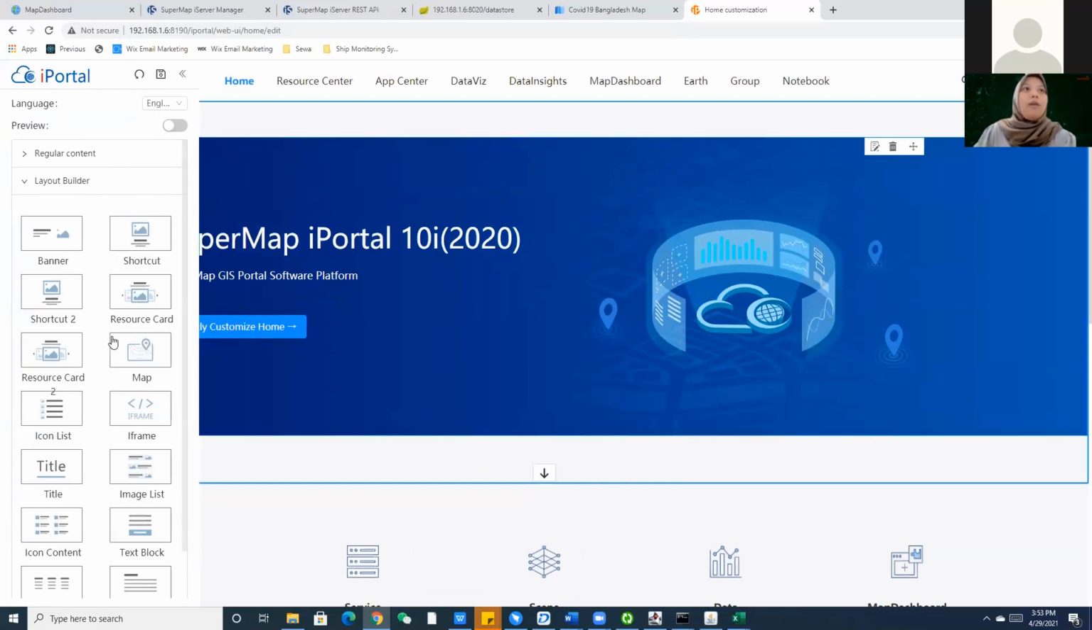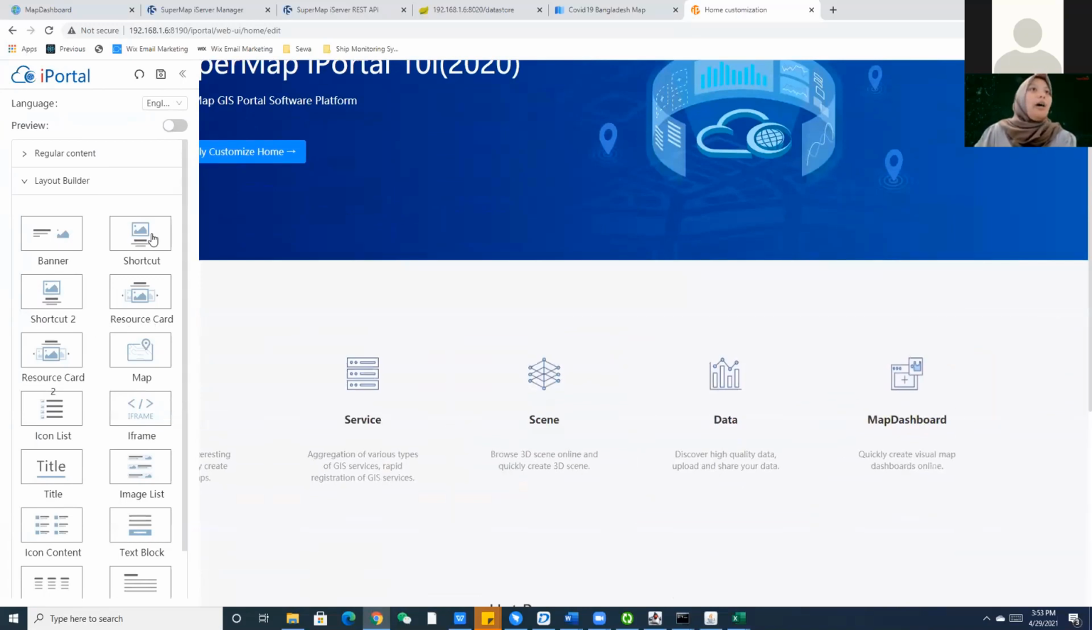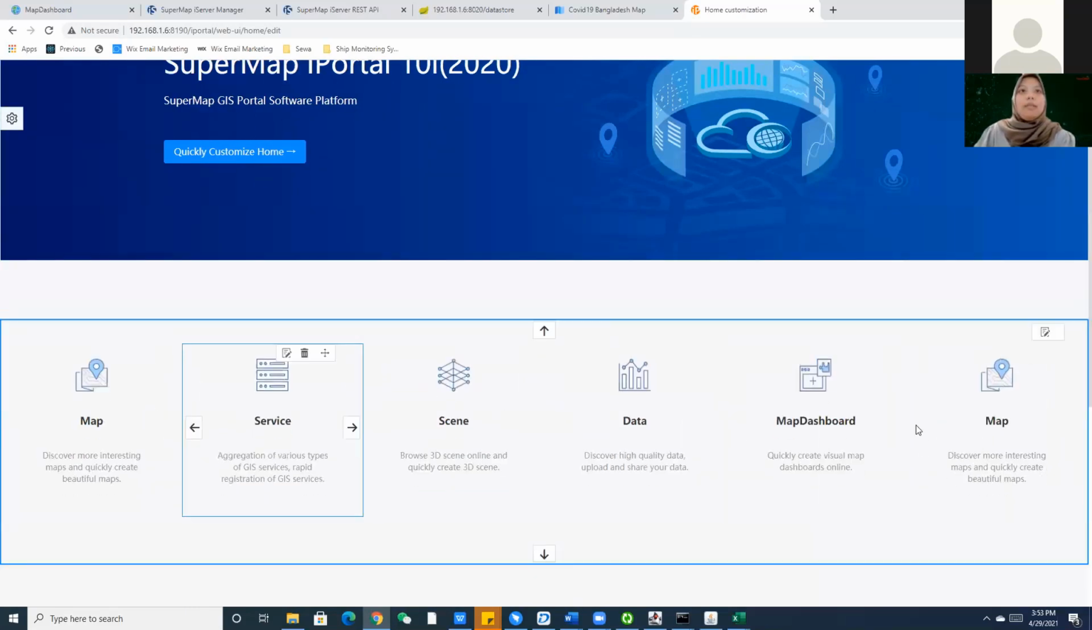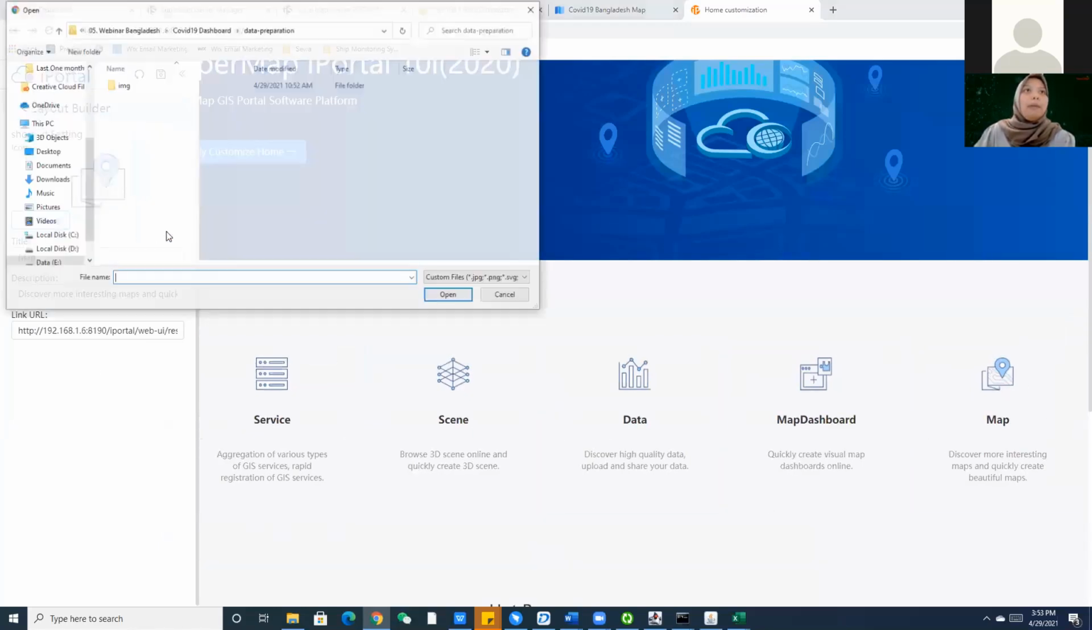For example, if I want to add more shortcuts here on the component page, how do I use it? I just need to drag it. Okay, there will be 6 now. And then these shortcut components can also be adjusted. For example, in shortcut settings, you can upload something here.